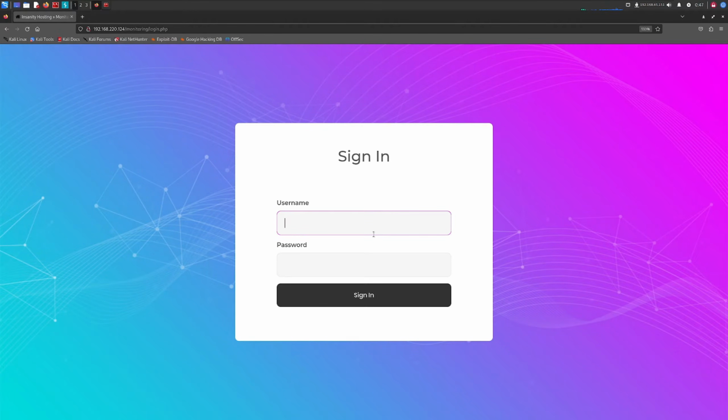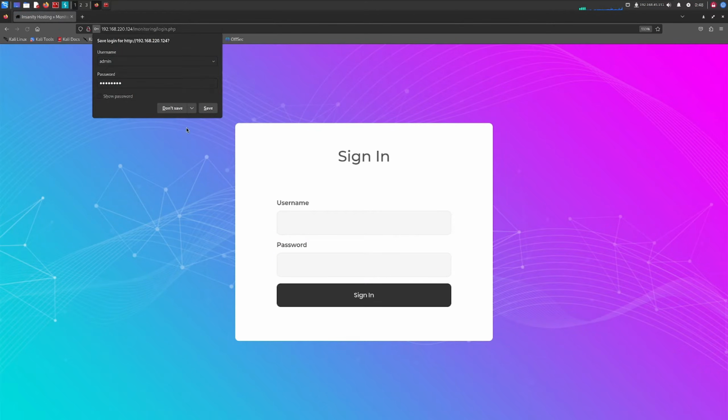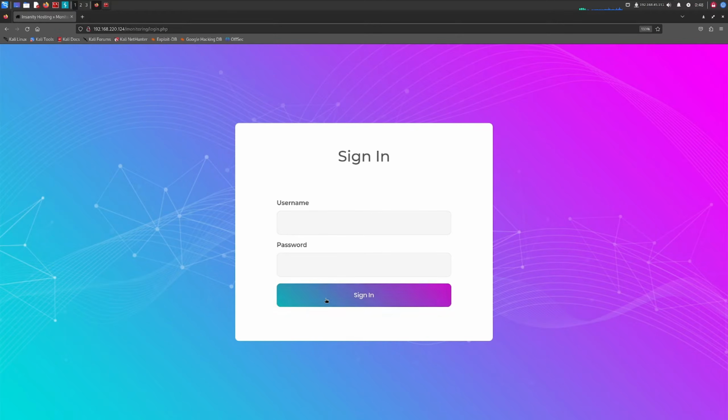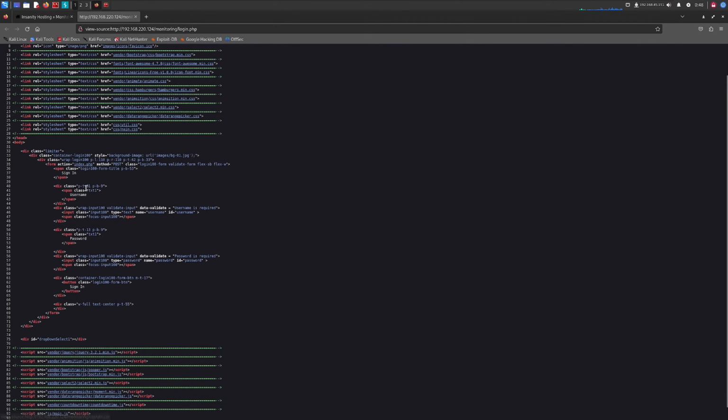Let's see, admin and password, maybe. It doesn't seem to be doing much. Maybe we can come back. Let's see if we look at the source, if we can identify anything here.